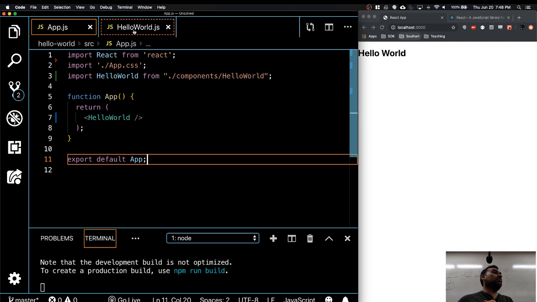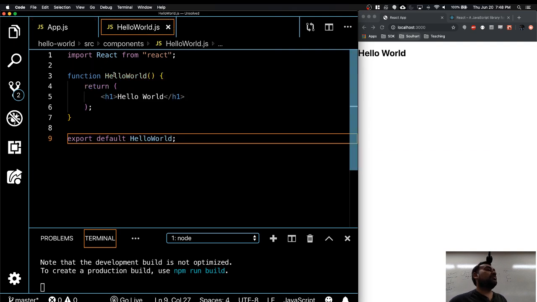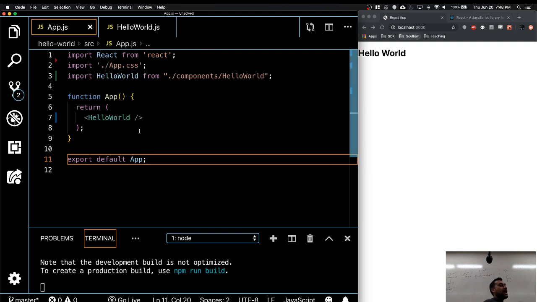Look at your hello world component. Import from React, create a function, return some HTML, which is actually JSX, not HTML. And then your app is the one that has all your components. And you go back to your app.js and then call your hello world component.